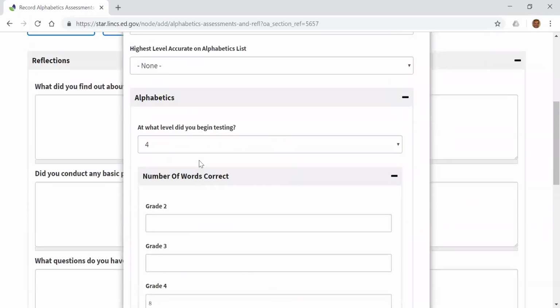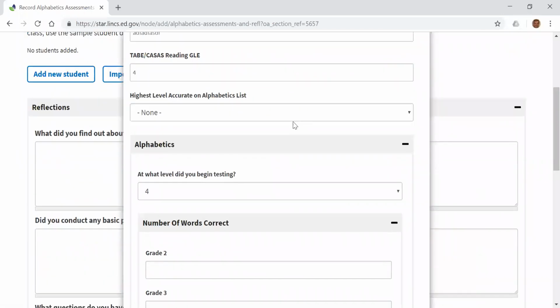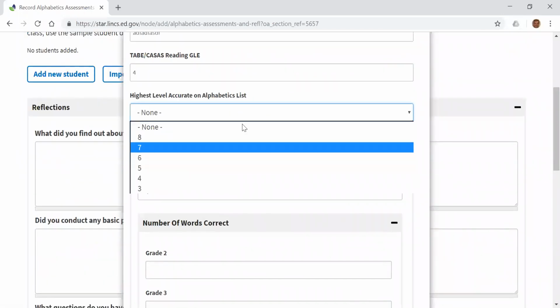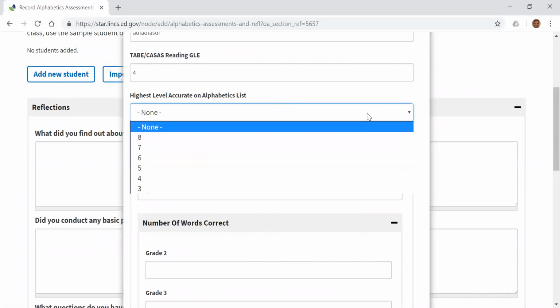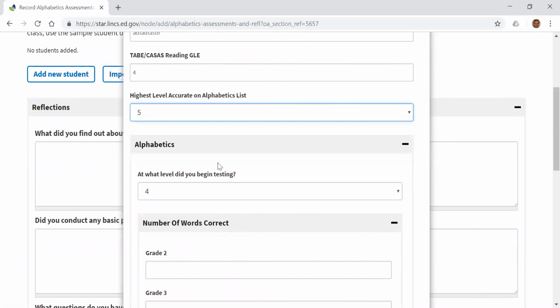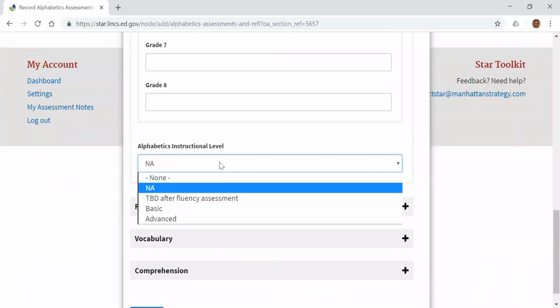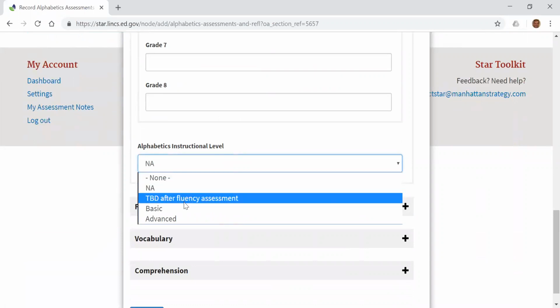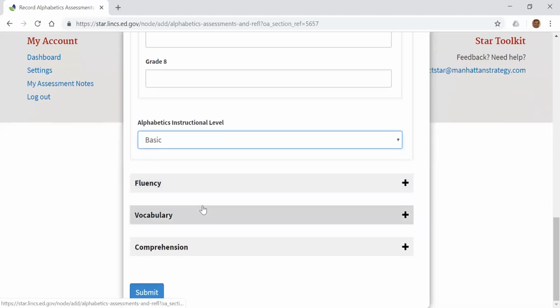So it's going to ask me here, what was my highest level accurate? Highest level accurate in this particular case was at grade 5. So I'm going to go ahead and put in 5 with this drop-down menu. And I just clicked on it, click anywhere in the box, the drop-down menu will come, always with these left mouse clicks, and the highest one was 5 I'll put in. So I've got those, got that listed. So the Alphabetics instructional level is going to be, we can also go ahead and put in here, and we're going to put in that this is a basic level here for this. And I'll click on submit for this.